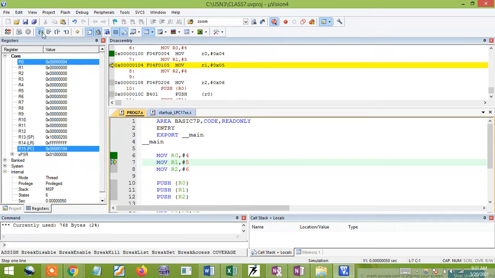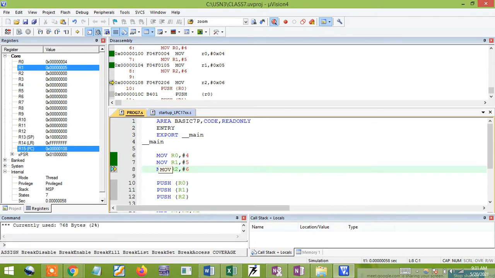You can check it out. Now we can see it is executed. The next instruction address is 108, which is the address of MOV R2, 6. Now once again it is executed. What is the program counter's next value? 108 is over. Next is PUSH R0. So what is the address you have?